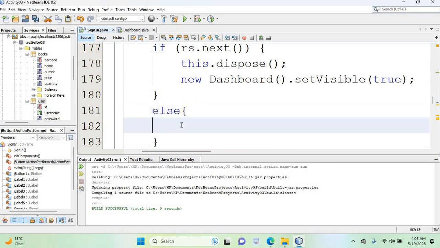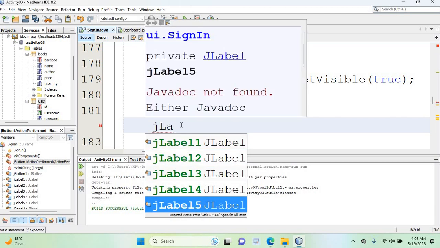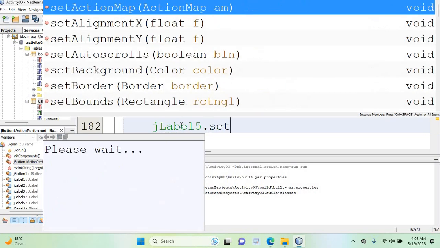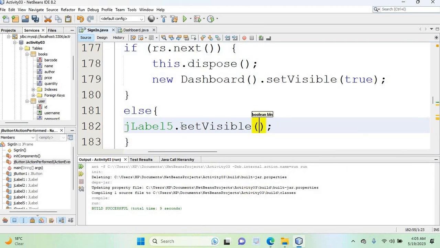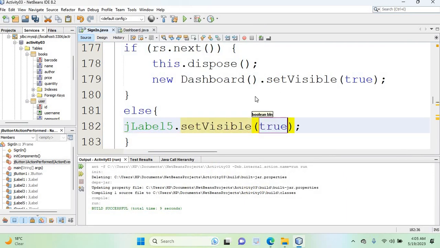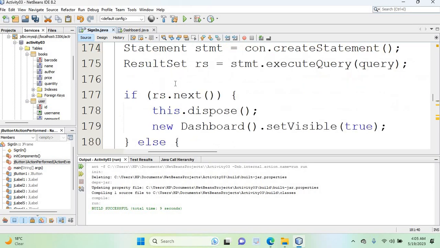So in this case again, in the first case I hid this one, okay. Now I'm going to make it visible. That means I'm going to show it to the user like this. So now my activity is completed. I implemented the functionality, so now I can run it and see whether it's going to work.